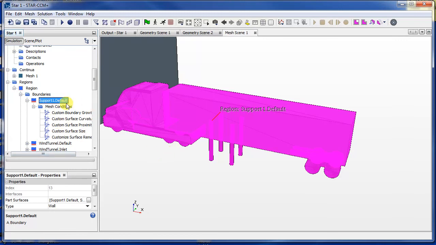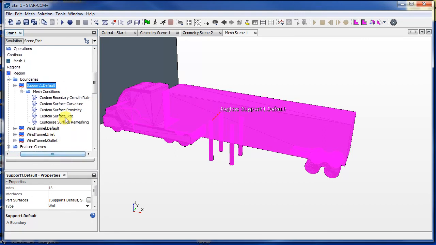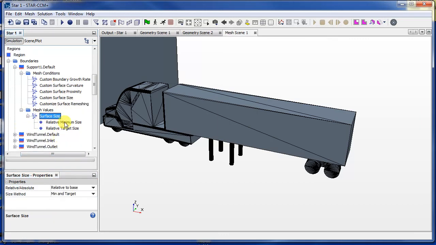So here in this surface, we can customize things. So what I want to do is customize the surface size and also surface remeshing. And let's have a look. So I want the minimum size to be, let's say, well, again, I want it to be absolute. So the target size, let's say, is 1 centimeter, and the absolute minimum size could be, say, 1/4 of a centimeter. So let's see how that looks.